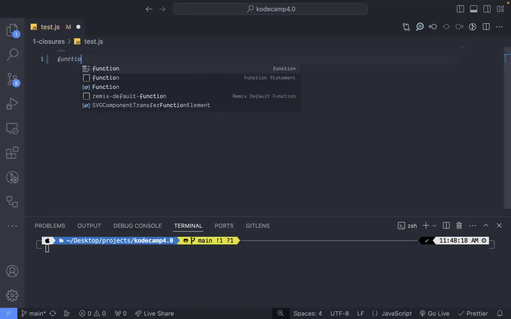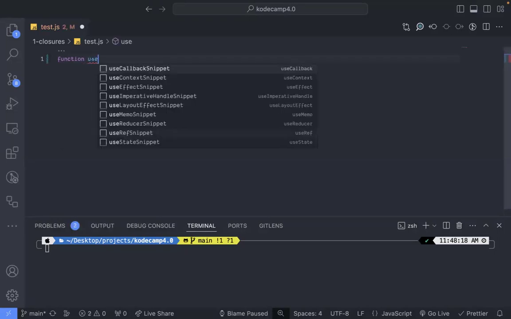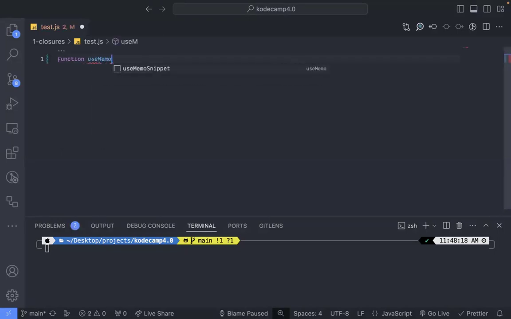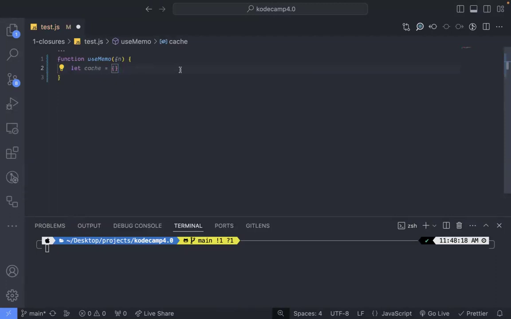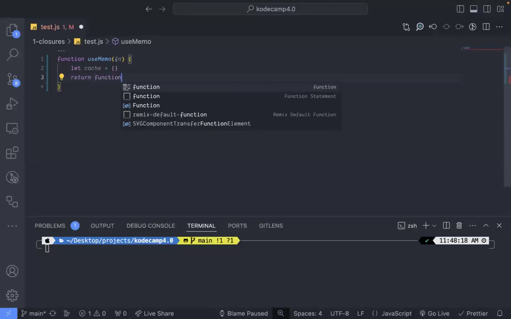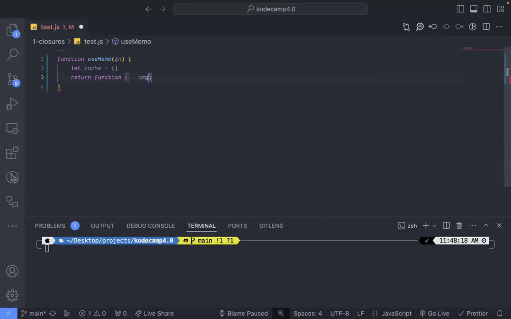So function useMemo. This will take in a function. This is the function that will do the calculations. So this cache here, this is a private variable and can only be accessed within this useMemo function. And this forms a closure. So this time around, we return an anonymous function that will take some arguments, to grab all the args passed into the function.